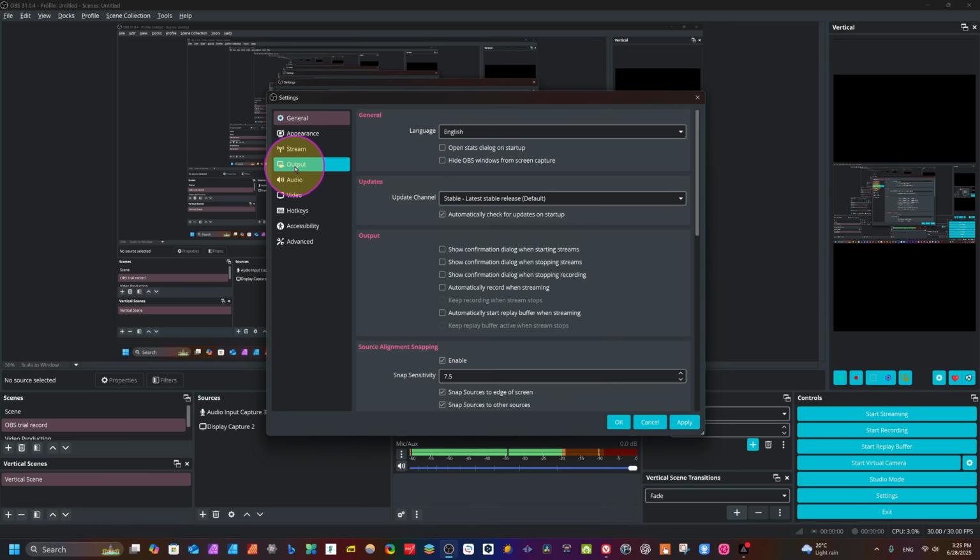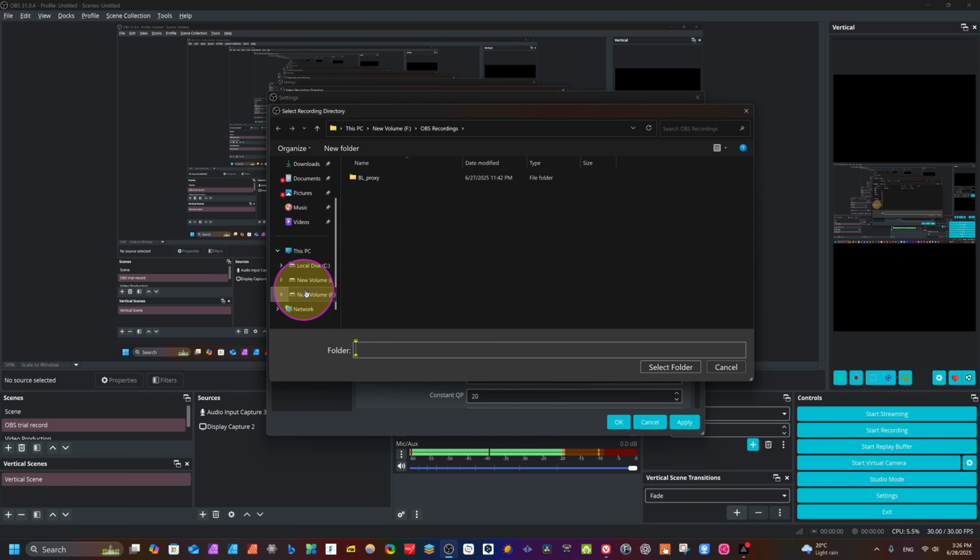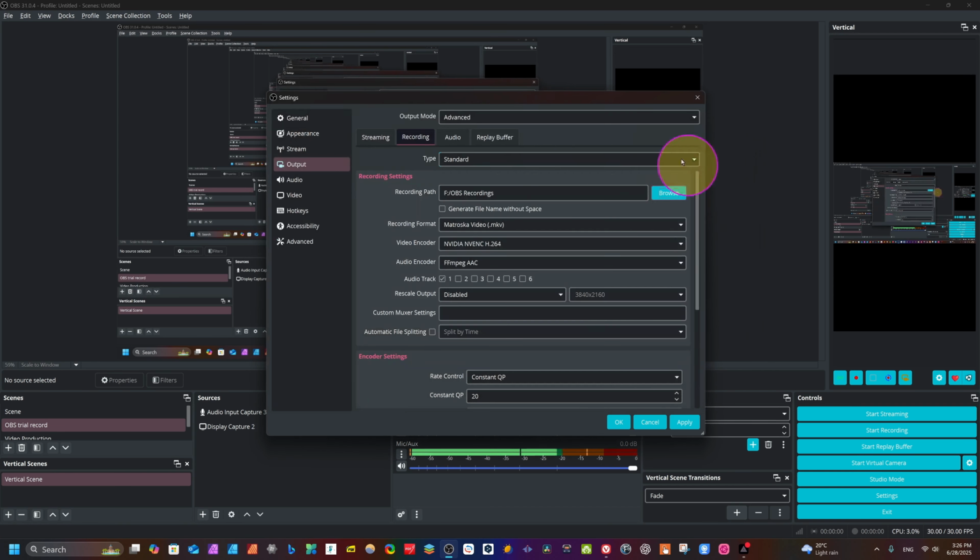We come here for output settings for recording. It's very important. We keep this on standard recording. You can designate the path here. I have already assigned the path from here. You can select. Okay, cancel. And if you want to generate a file name without space, you can click here.